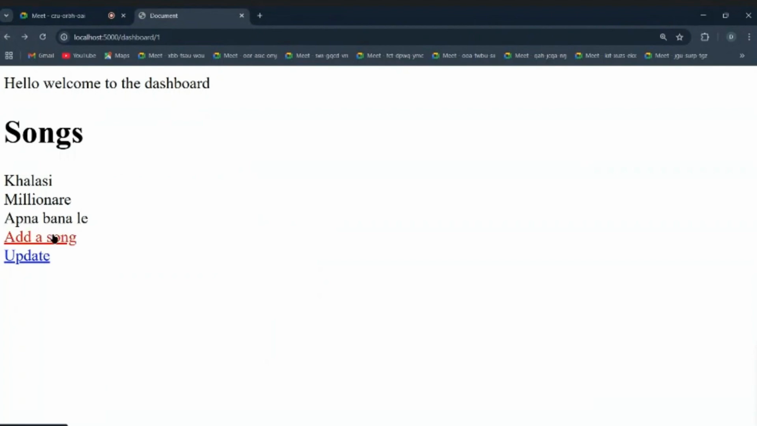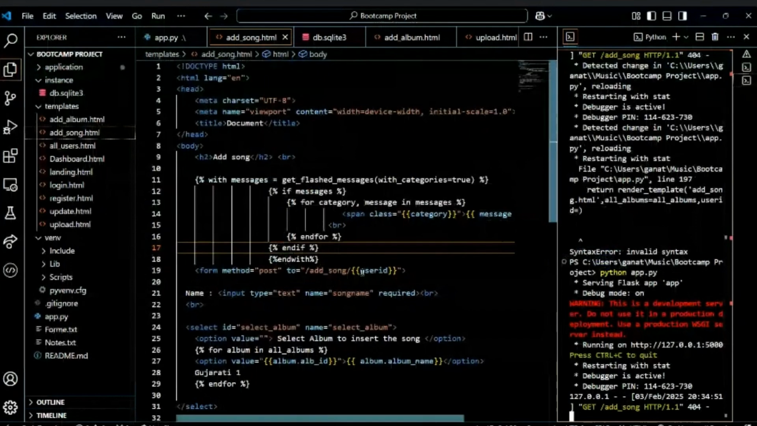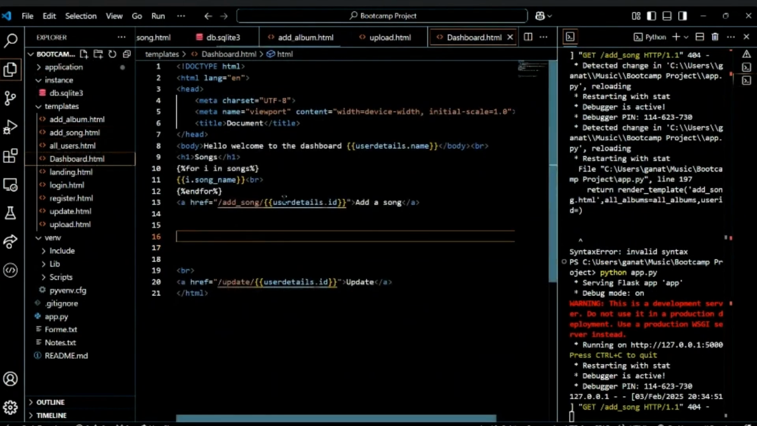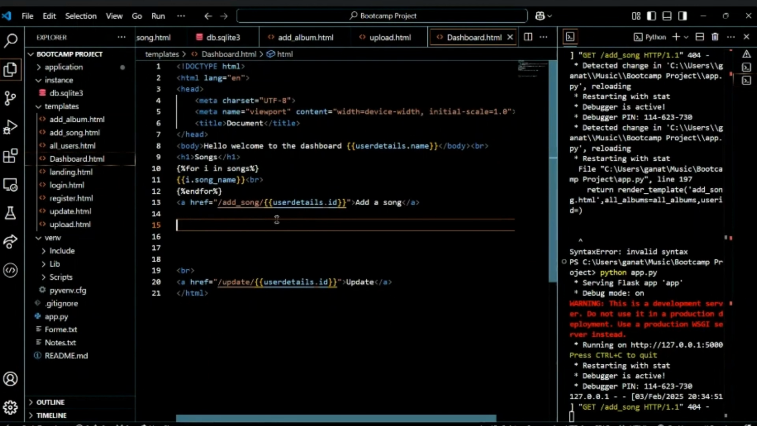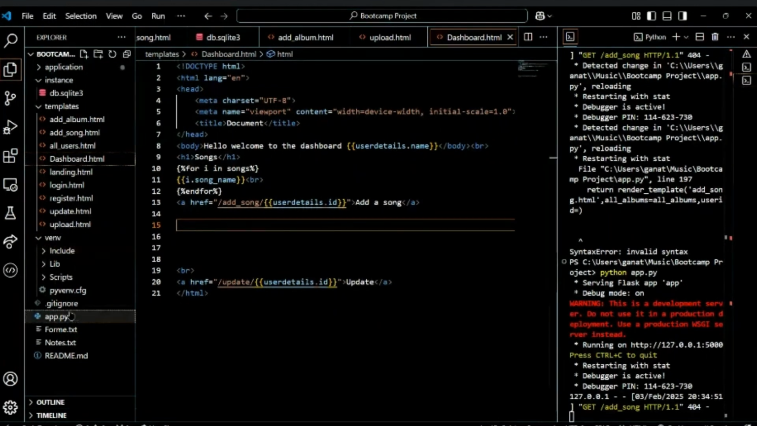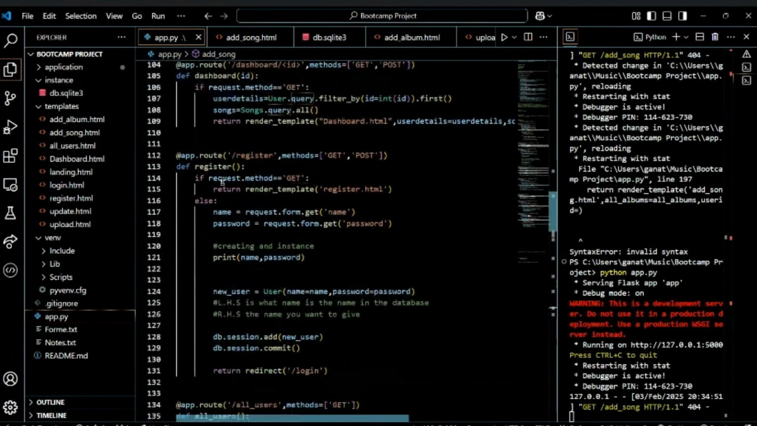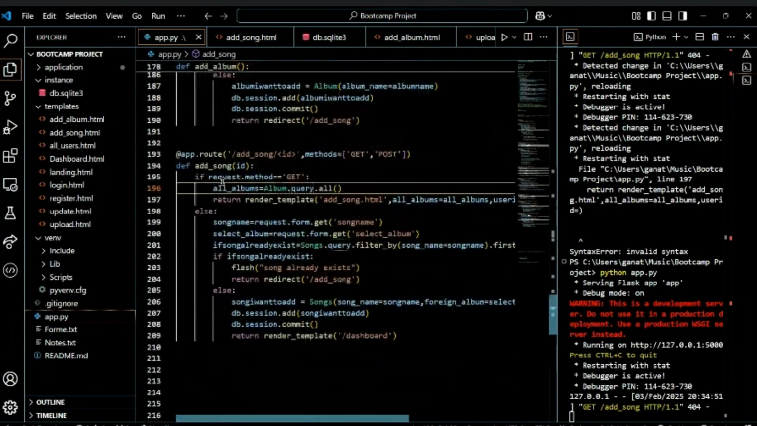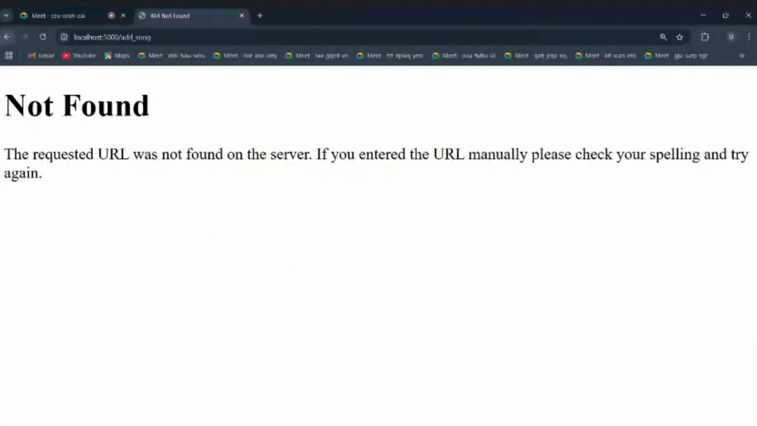Okay, add a song, still it is not giving any id. Let me see, from scratch. Dashboard is passing this id, user details dot id. Href is there, user details dot id. Then add song is also taking one id, right? I'm taking this id and passing the id inside it, and then it should not have any problem, right?